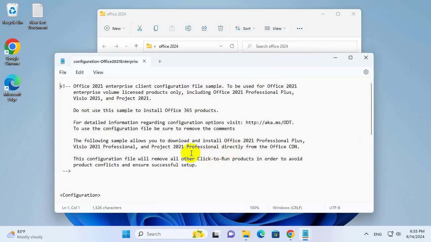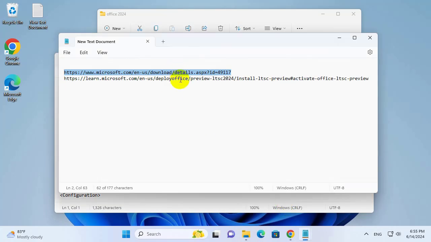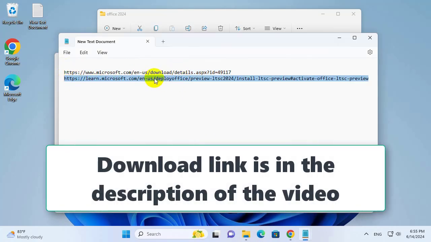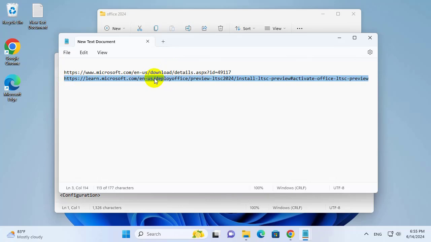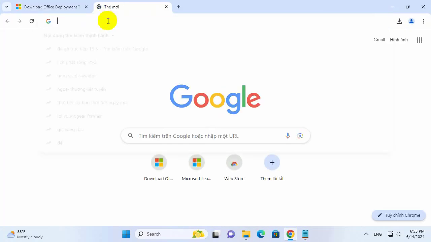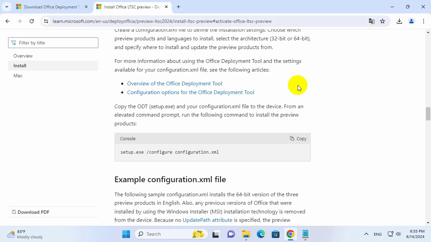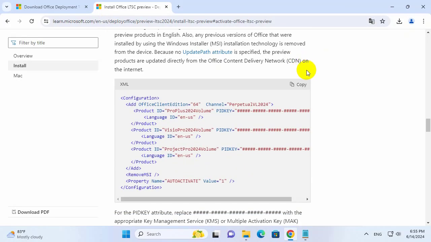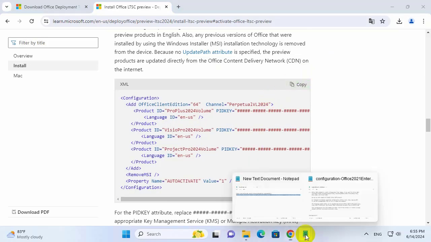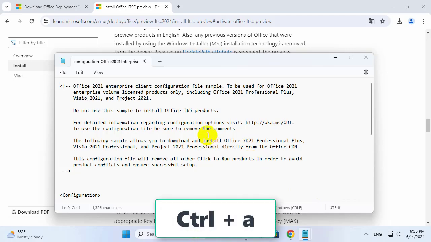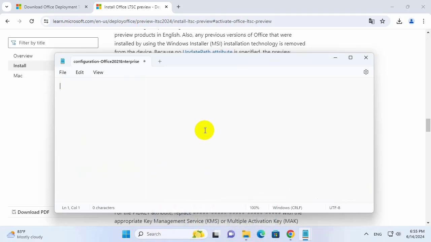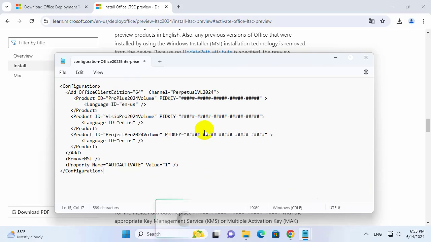You leave the default, then copy the link Web Office 2024 Preview, which is in the description section of the video. Open a new web tab and paste it, then press Enter to go to that page. On this page, you scroll down to find the code. Then select the copy button to copy it. Then go back to the previously opened Notepad page. You press Ctrl+A to select all, then delete everything. Next, you press Ctrl+V to paste the code.